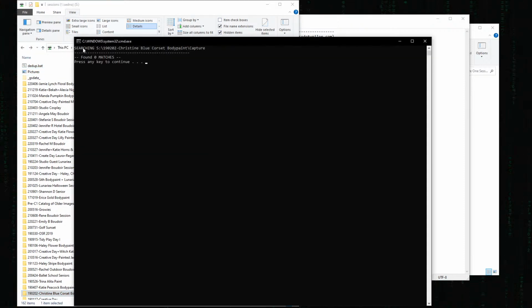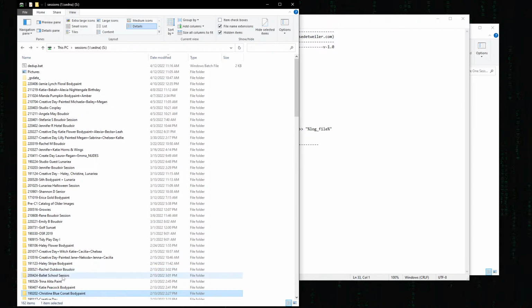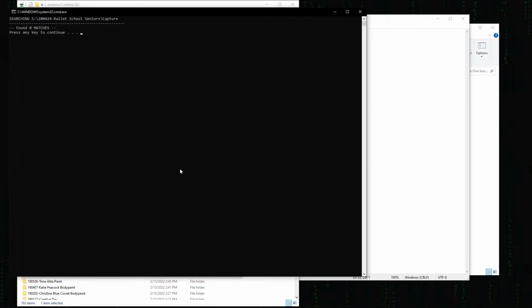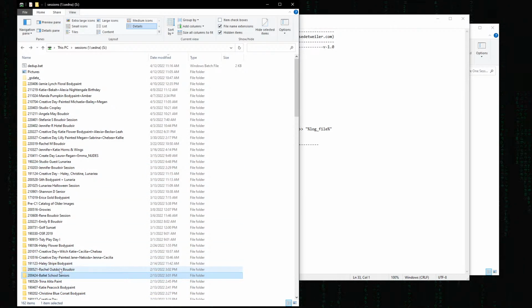See, I guess I do de-dupe it. So it writes searching, and it tells me what I'm doing. Found 0 matches, push a key to continue. All right, let's find another one here. Ballet School Seniors, let's try that one. No. God, what a wonderful demo here, Detweiler.